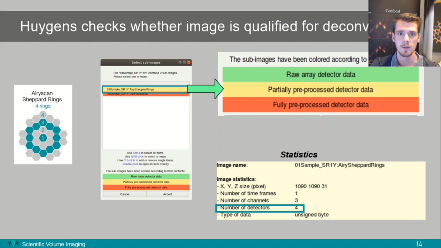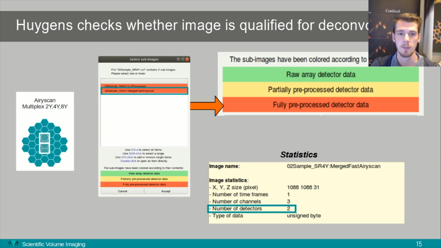For the ArrayScan 2 with Shepard rings, we denote this as orange as the rings have already undergone a step of processing by shifting back the images and then summing per ring. And finally, for the ArrayScan 2's multiplex mode, the data is already too processed in a way that we cannot do meaningful deconvolution with it.